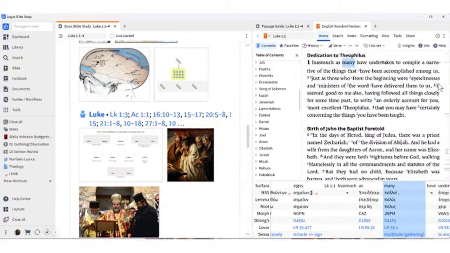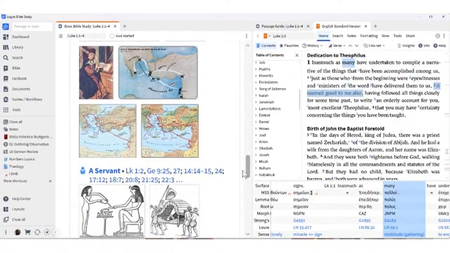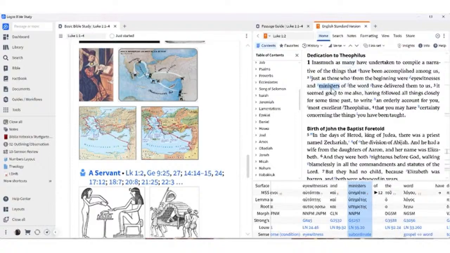Now, Luke, it's in verse 3 here, where it says, it seemed good to me also. Now, there's a servant, so where he says, just as those who were eyewitnesses and ministers of the word, this word ministers can be seen as a servant.